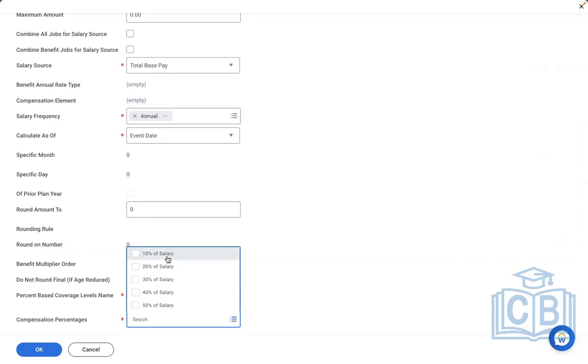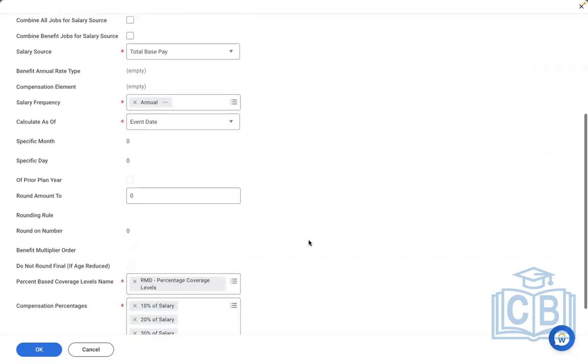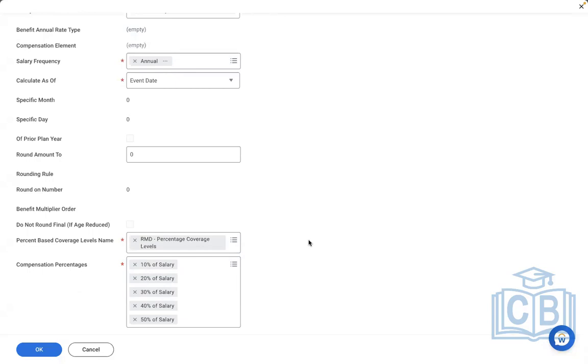Okay, ma'am. So it will look into the employee salary and then 10% will be calculated, 30% will be calculated, 50% will be calculated, like that. Or you want all the employees to choose only one coverage, you can select, or you want to give an option to employees to choose either of these coverages, you can select. Any questions, ma'am? No, it's clear.